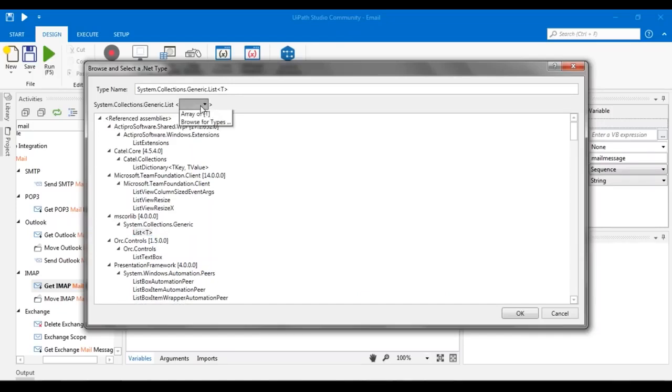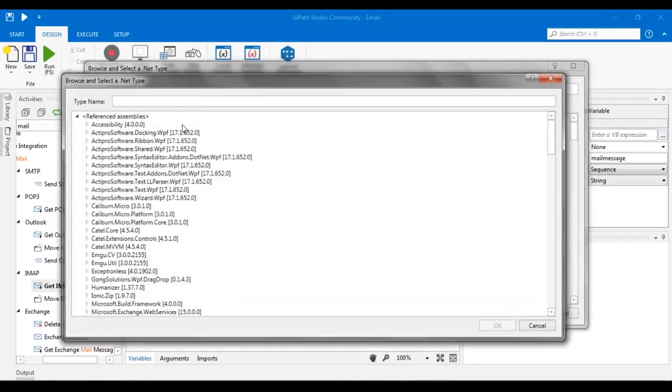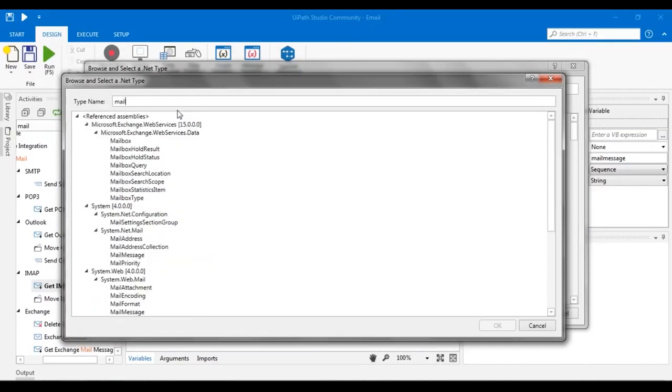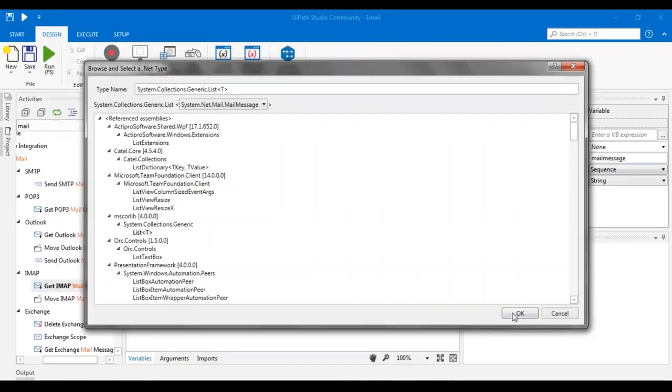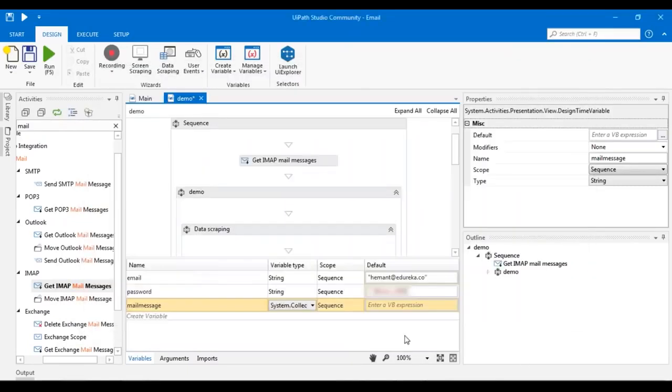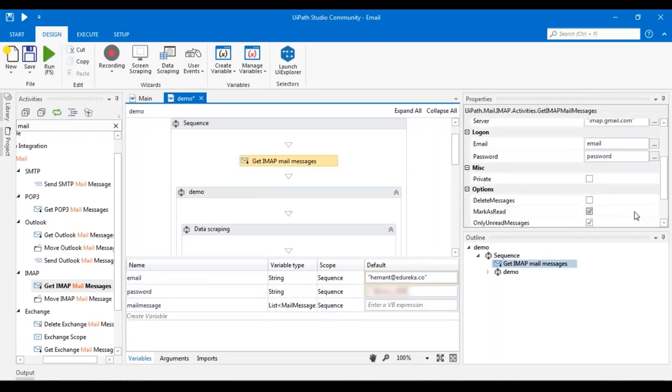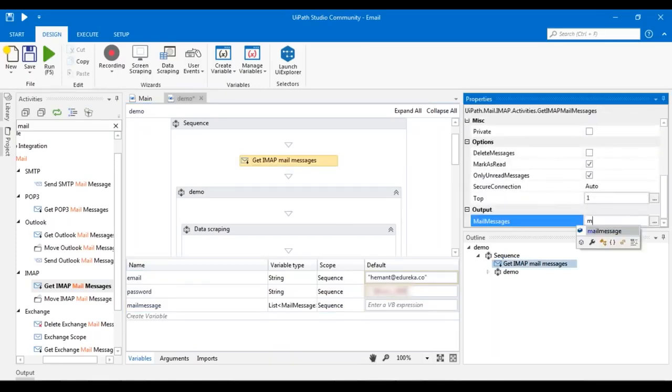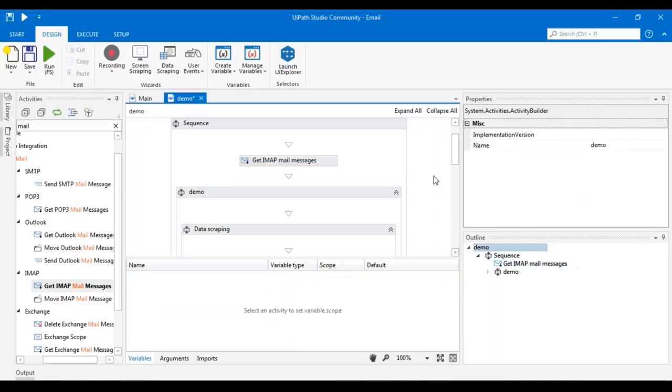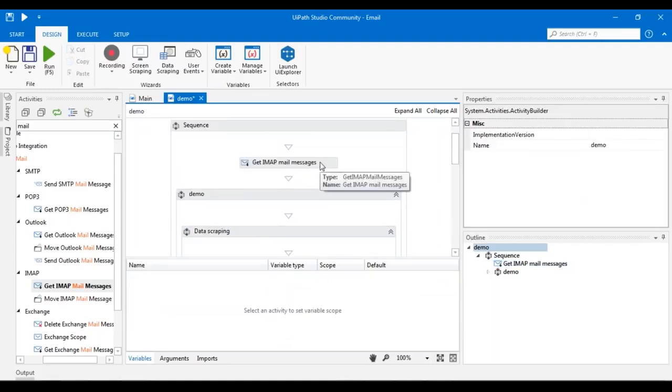That is MailMessage. So I'll go to the drop down, go for browse for types and search for mail over here. Inside System.Net.Mail, I'll find the MailMessage property. I'll just click on OK, and as you can see, it'll be a list of mail messages. I'll click on OK and the type automatically becomes that. Now I have to specify this variable name in the properties of my IMAP activity. So let me specify the variable here, and that is it. My IMAP is now configured to receive emails.